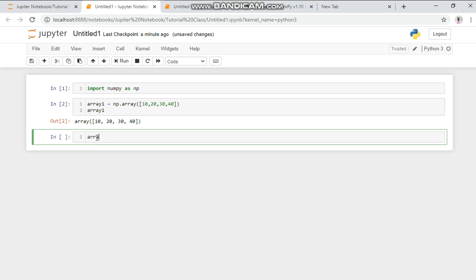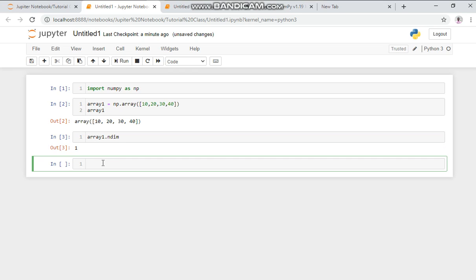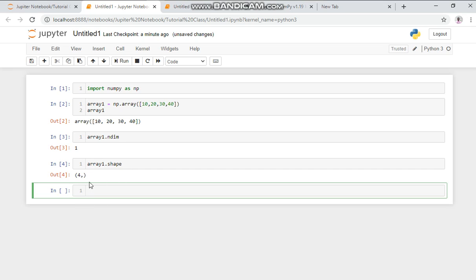So now let's check the dimension. You are seeing it is one dimensional. So let's check the shape. You are seeing it is a 4, it has 4 elements.